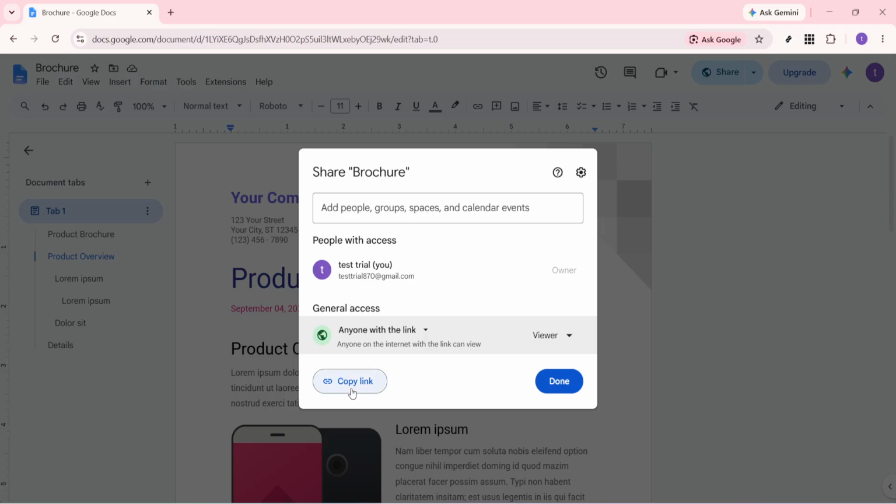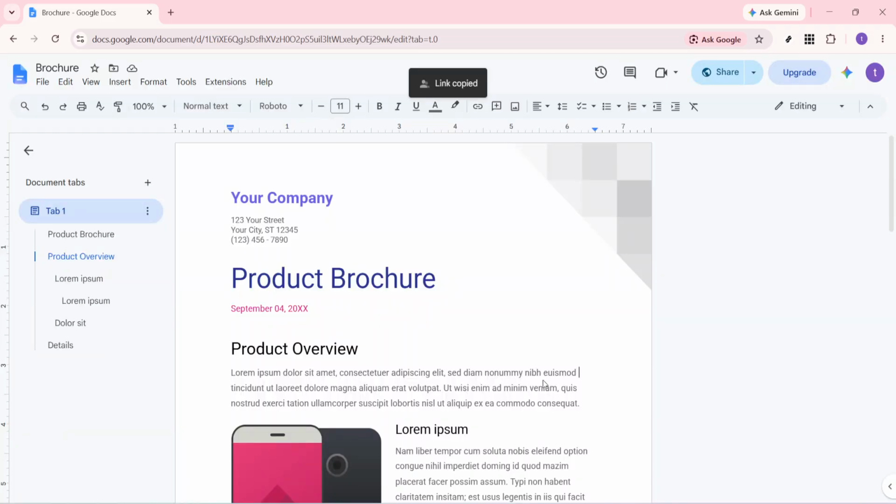Click Copy Link to grab the URL, then click Done. When you share outside your organization, a small building icon will appear next to the Share button, and the link is now copied to your clipboard ready to paste anywhere.